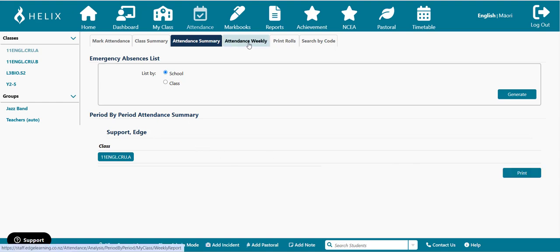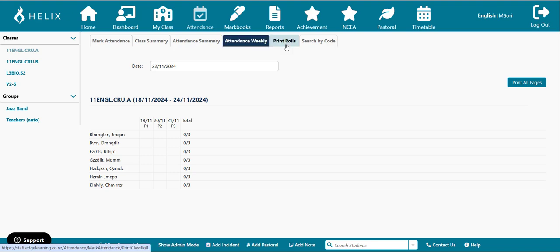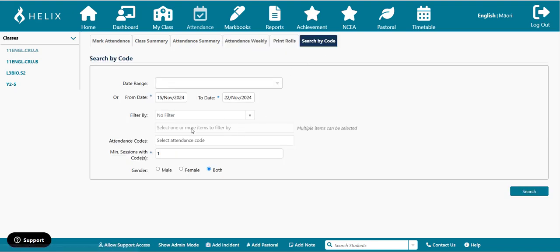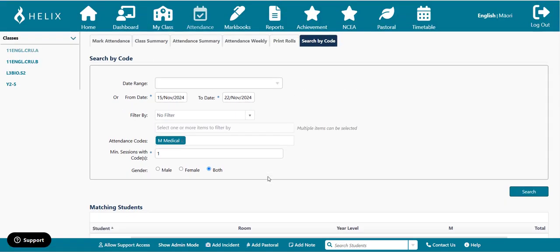There's a weekly attendance overview that you can get. You can print the rolls. You can search by code to see who has been away for such reasons as medical or anything else that you like.